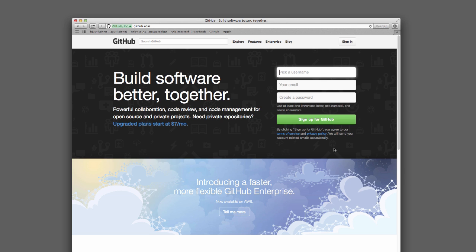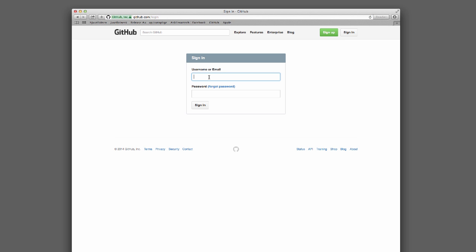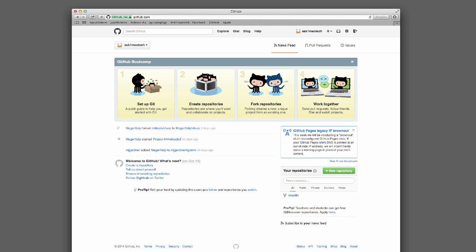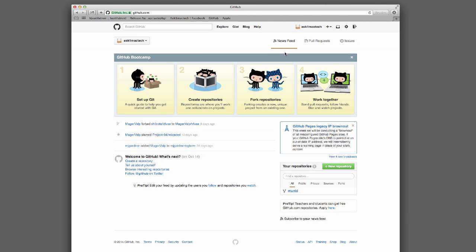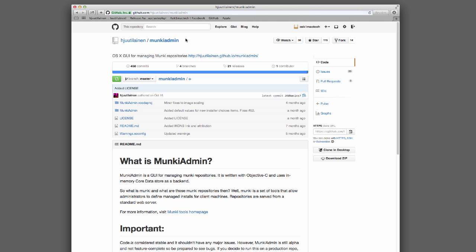Just go to github.com, and you just get a free account. I'm going to sign in. And here we go. All right. I have these bookmarked ahead of time, so I'm going to go straight there. But what you can do is just type in MunkiAdmin here in the search area, and just hit return and go here.